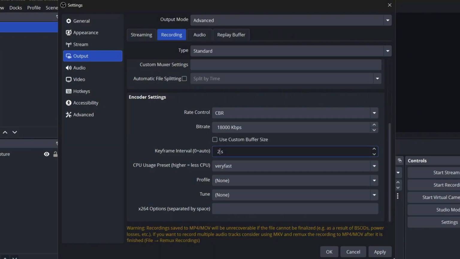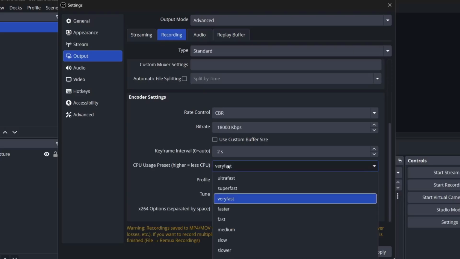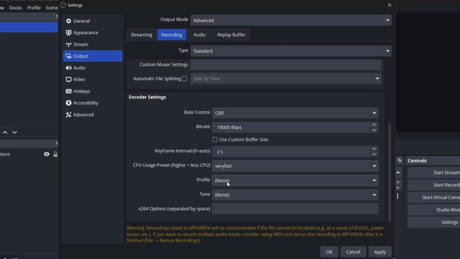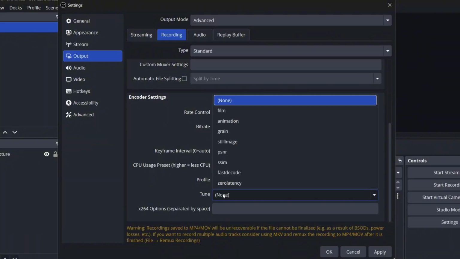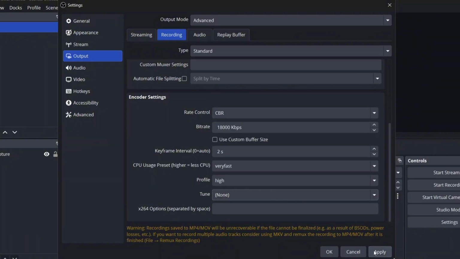Set the keyframe interval to 2 seconds, the CPU usage preset to very fast, and the profile to high. Leave the tune options set to none. Once you've applied all these settings, click Apply to save your changes.